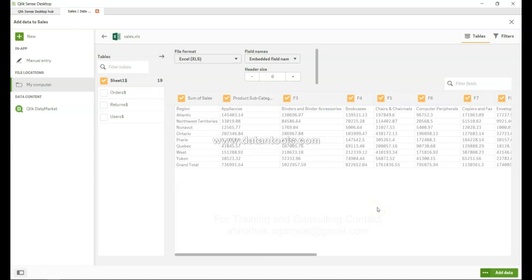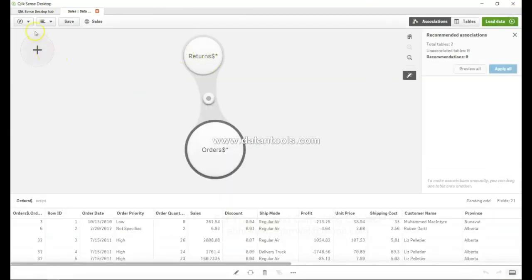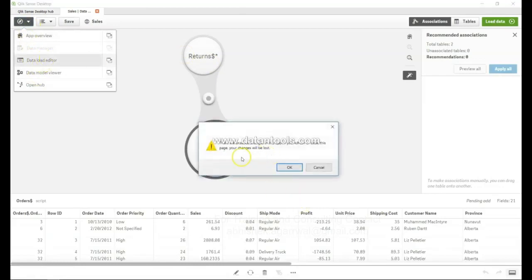So the option over here is not present, so we need to explore this option within the data load editor. So let me click cross over here and go to the data load editor. It's saying unsaved changes. All right, I'm fine with that, no issues.